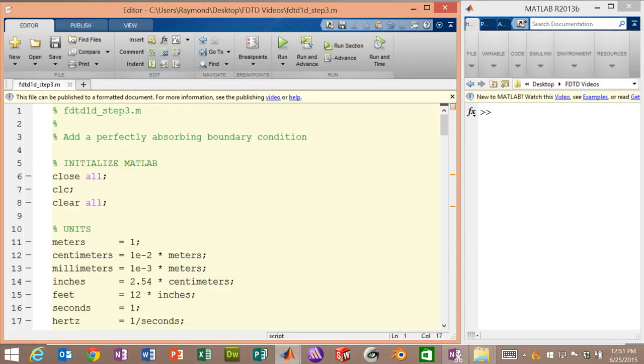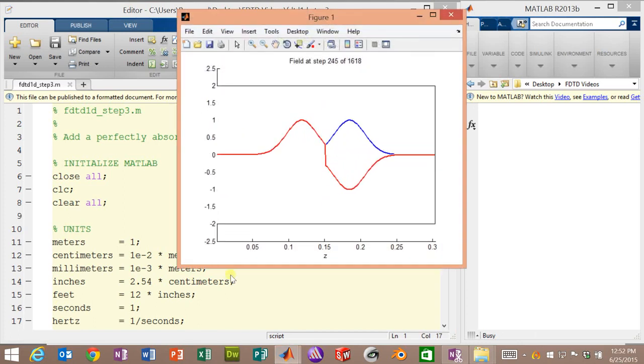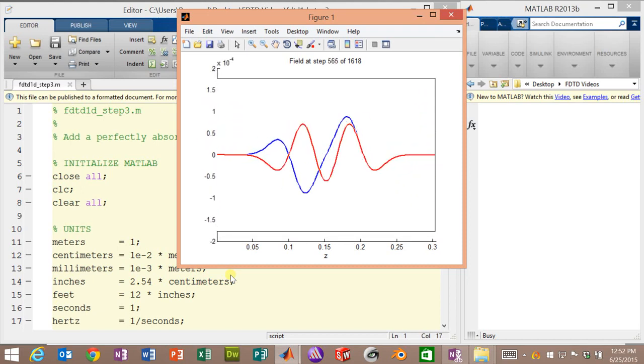This is the fourth computer session where we are slowly evolving a one-dimensional finite difference time domain code into something that's rather feature-rich and complete. To remind us where we were from last time, we added the perfectly absorbing boundary condition. So when we inject a Gaussian pulse, when that hits the edges, it just keeps going.